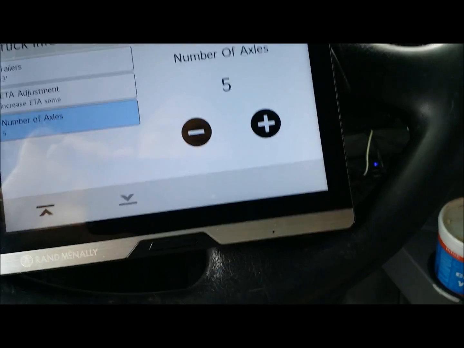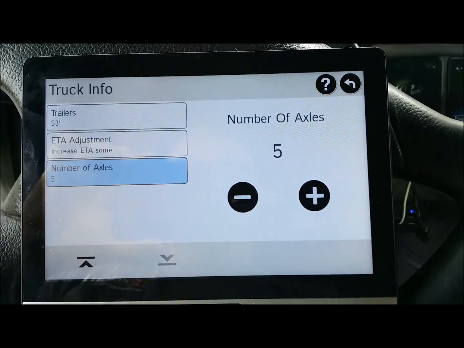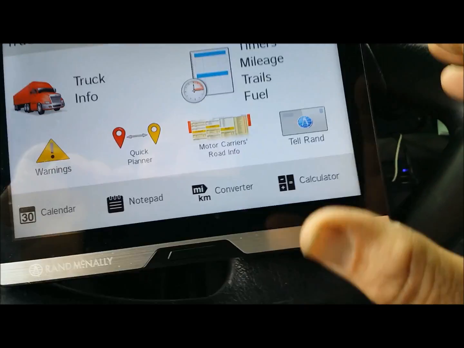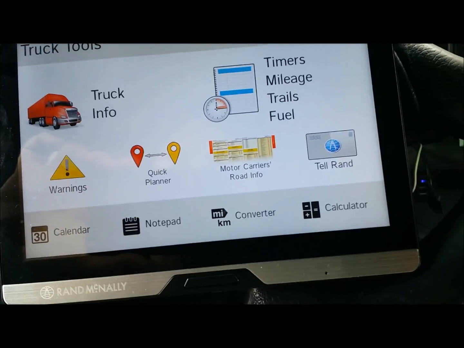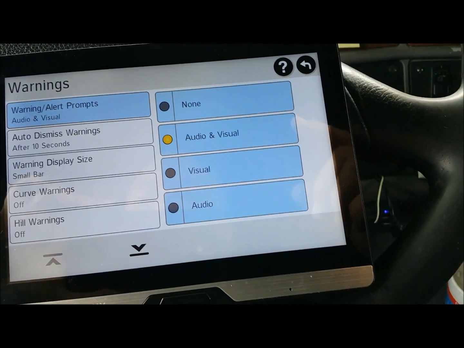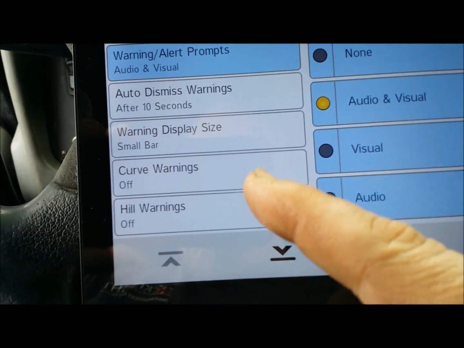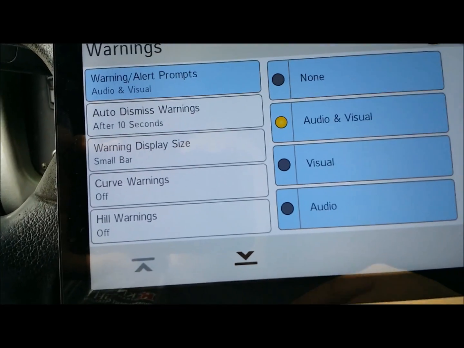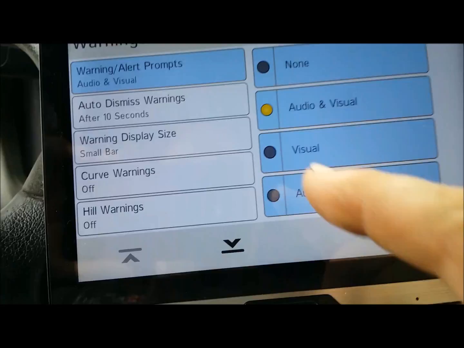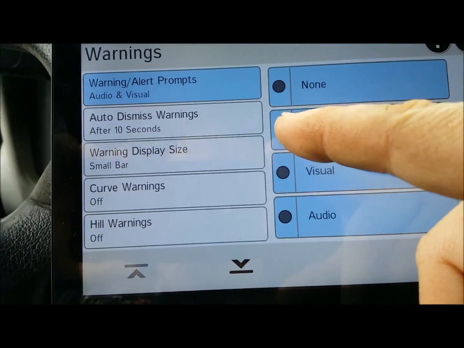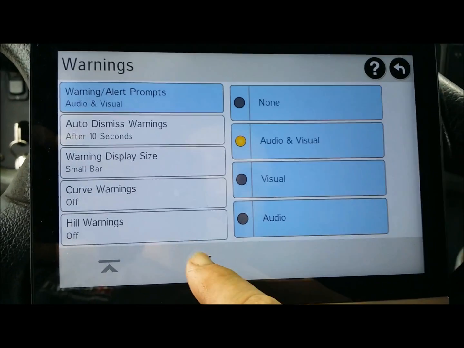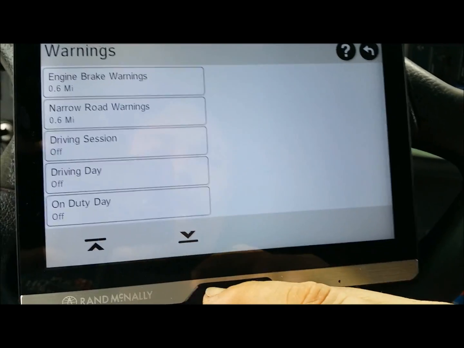But anyways, you can change your number of axles to whatever it is that you have. Go back. You can set up your warnings, where is it at? For curve warnings, if you got a sharp turn ahead or a steep hill, you can change your display sizes. You can make it turn off automatically in a couple seconds so it doesn't block up your screen.